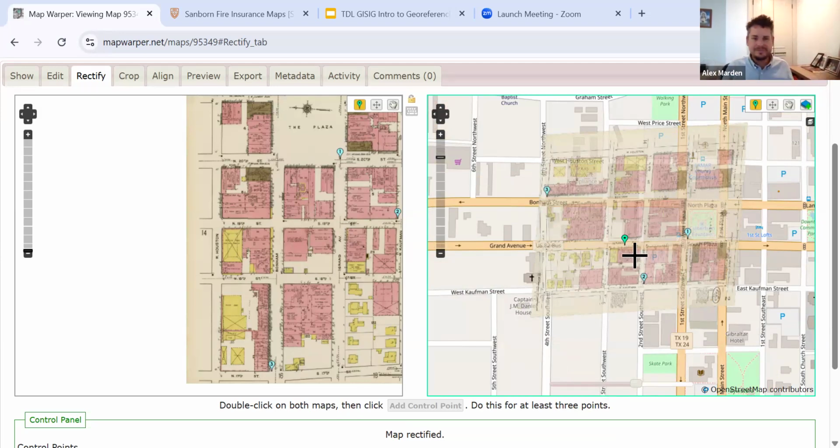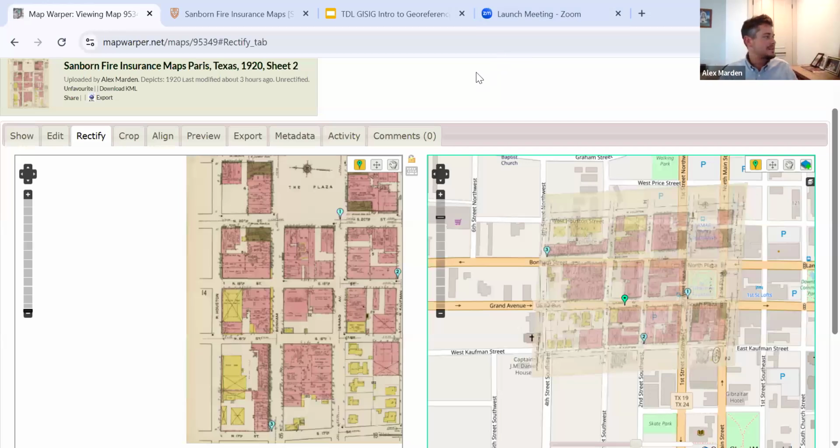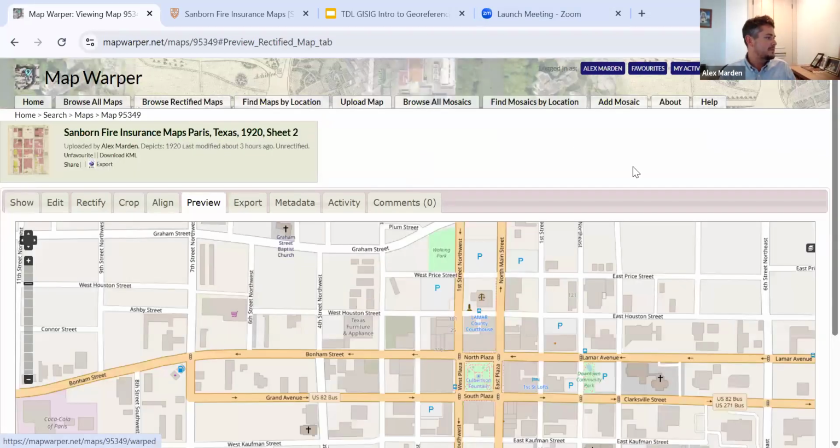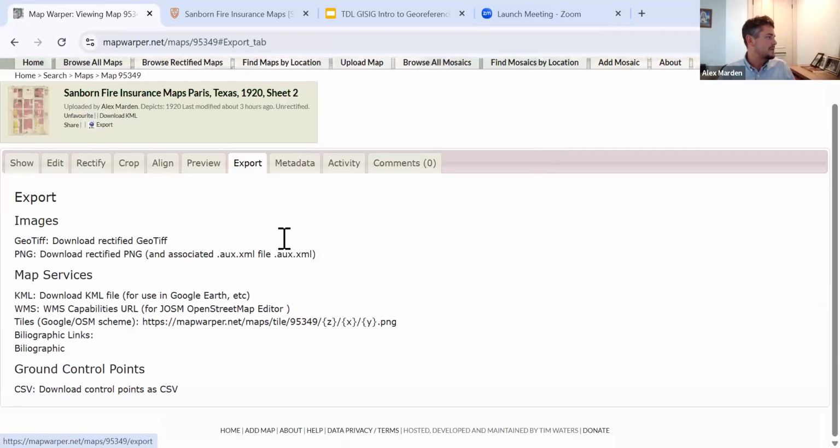So that's all to say, I just wanted to show what a different scale map would look like on here. And then once you're ready and happy with your product, you can preview it by itself on a map, and you can even export it. So if I wanted to download my rectified GeoTIFF to open up in QGIS or ArcGIS Pro, I could go ahead and do that. But I think that can be good as a starting point for the demo.